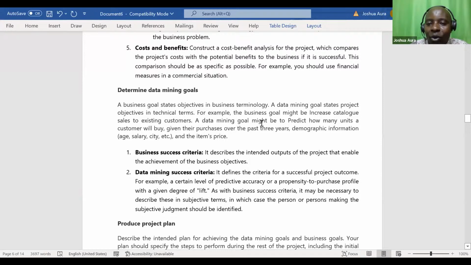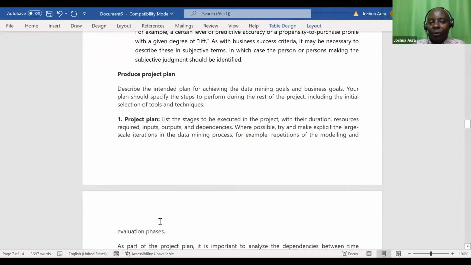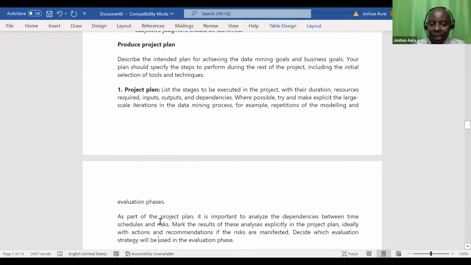A data mining goal might be to predict how many units a customer will buy, given their purchases over the past 3 years and demographic information. Don't worry about this. These are things you'll be able to understand. Still, when I'm trying to do business understanding, I must produce, I'm repeating this again, a project plan. So the project plan is very, very important there.